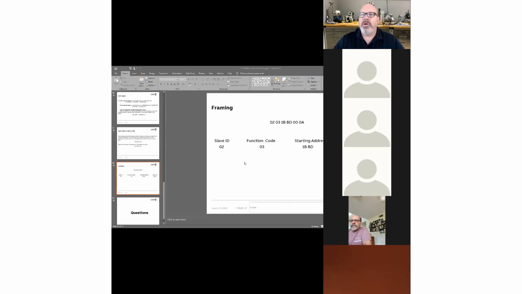Well, how many is it asking for? Well, it's asking me for A. I'll clear out my hex and put in 0A. Oh, it's asking me for 10 registers. So I know that the message I just got was, hey, if I'm Modbus ID 2, I want to read some registers by the function code 3 with a starting address of 1BBD, 7101, and I want to read 10 registers. And in turn, the flow computer, or the device, is going to respond with a response doing that. And this is an example.